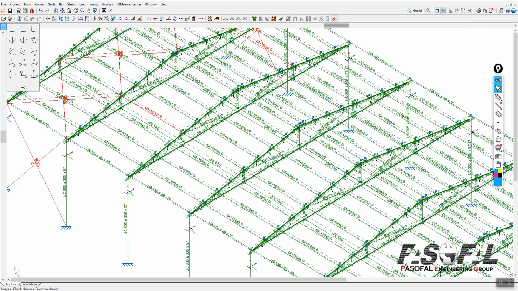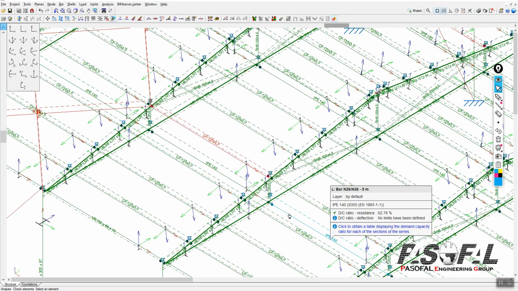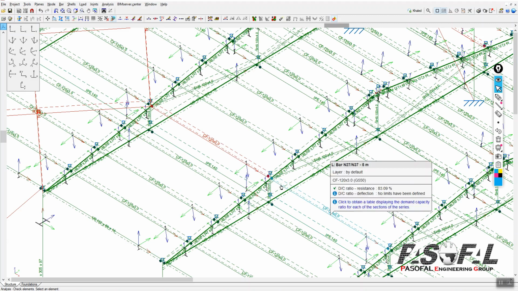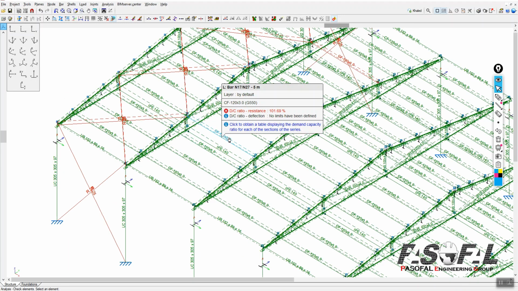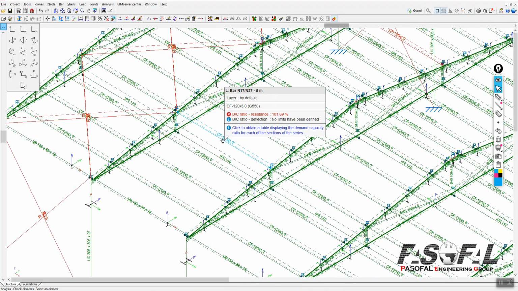Okay, and right now I can see that this member is actually the bottom member, but here you can see all of them have been changed to IPE 140. Here I also have this one, which is actually the purlins, as you can see, it is at the top. So also I need to change the purlin, but here it is 101%.